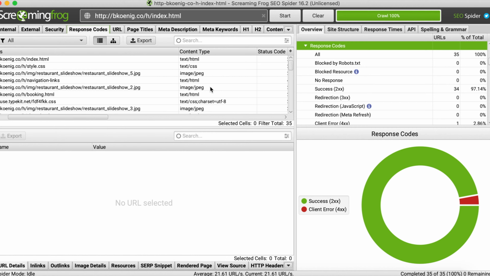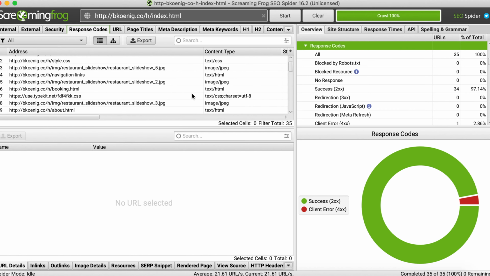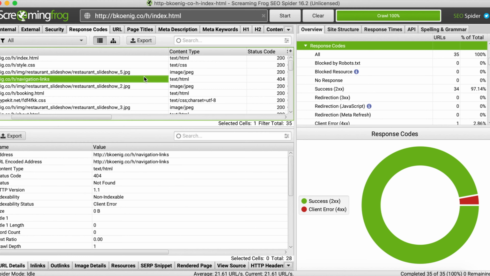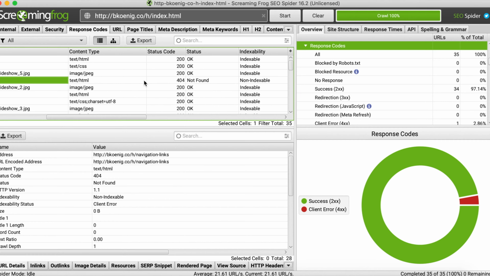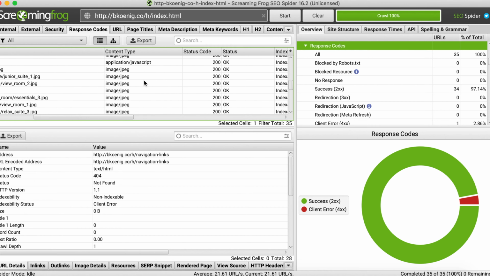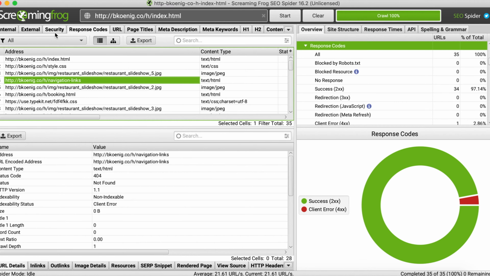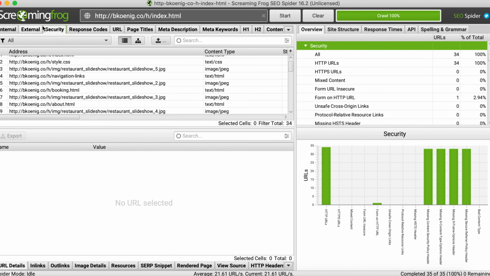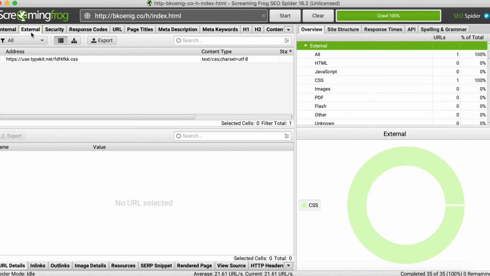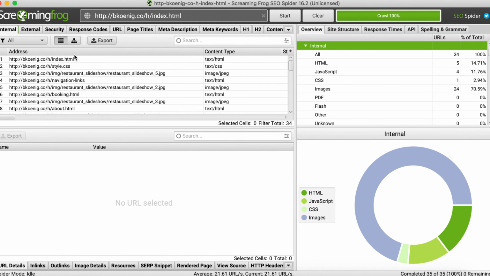So for response codes, we have 200, and we have 404, which is not found. It's the navigation links. I don't know, it should be fixed in my case. Just make it redirect or just leave it. Security, yeah, that's okay. External, there's only one CSS link, which I think is a CDN link as well. So it's not bad from an SEO perspective, but like I said, you have the fundamentals, you have the basics, but it needs to be improved. Let's proceed to the next website from Reddit.